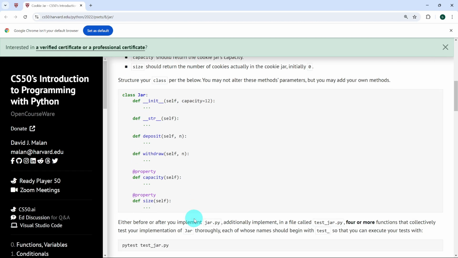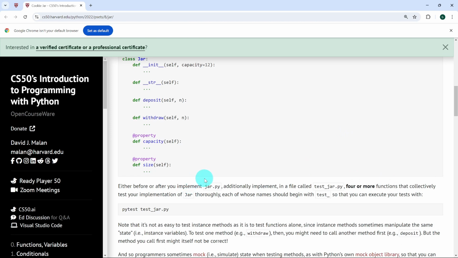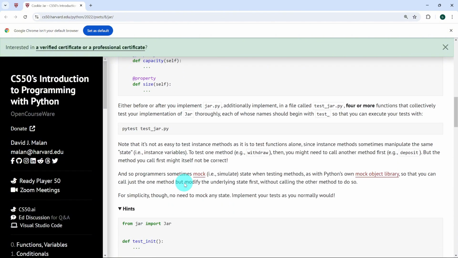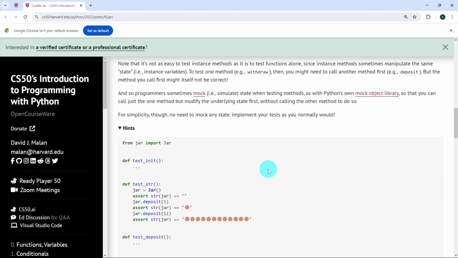But this is not the end of the exercise, because after implementing jar.py, we are also asked to implement test_jar.py with 4 or more functions that collectively test our implementation of Jar, whose names should begin with test_ so that we can test it with pytest of test_jar.py. If we keep scrolling down, we have a lot of explanation that has been given to us here, but I'm going to skip this for now, and we're going to look at this hint. This hint pretty much shows us what our file test_jar should look like.